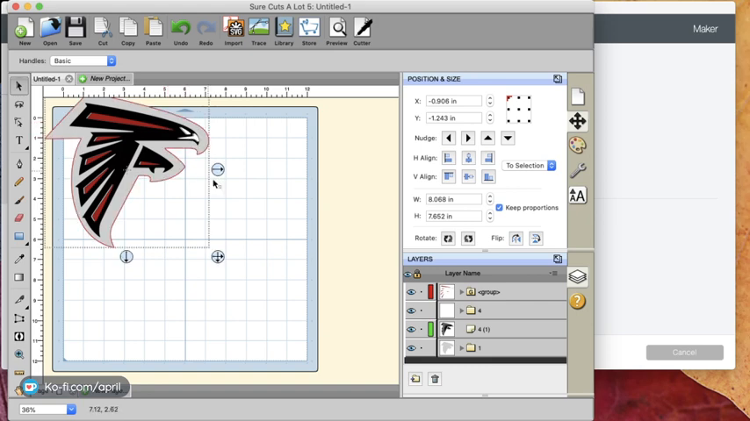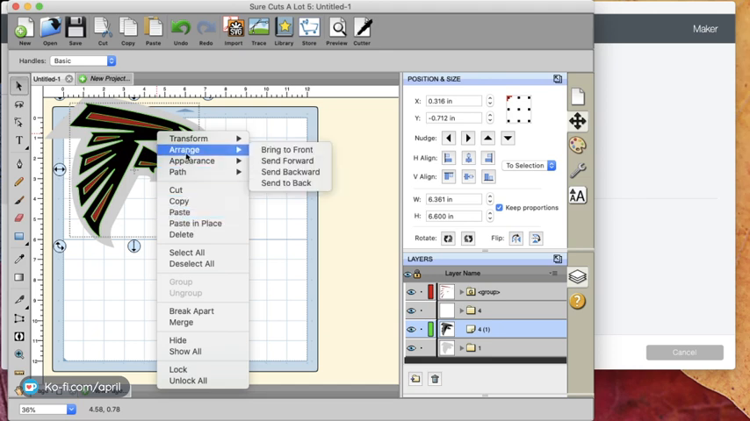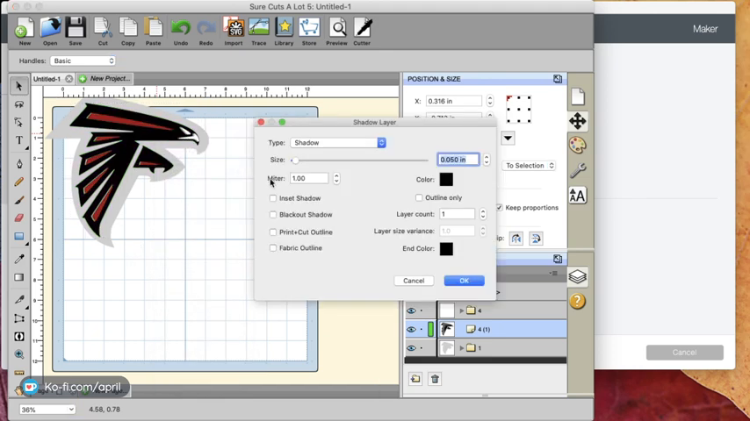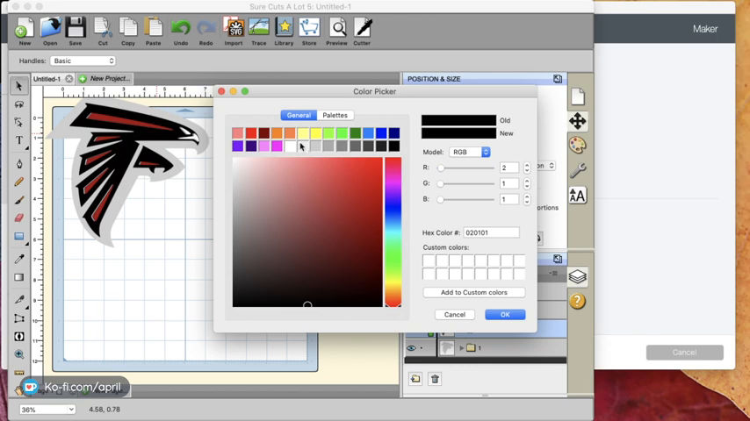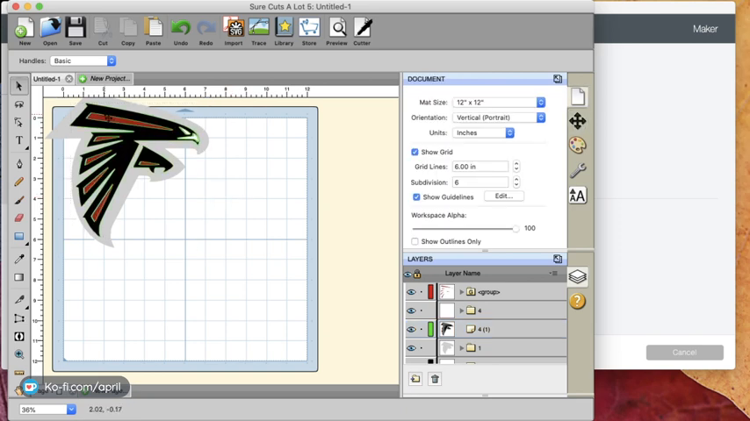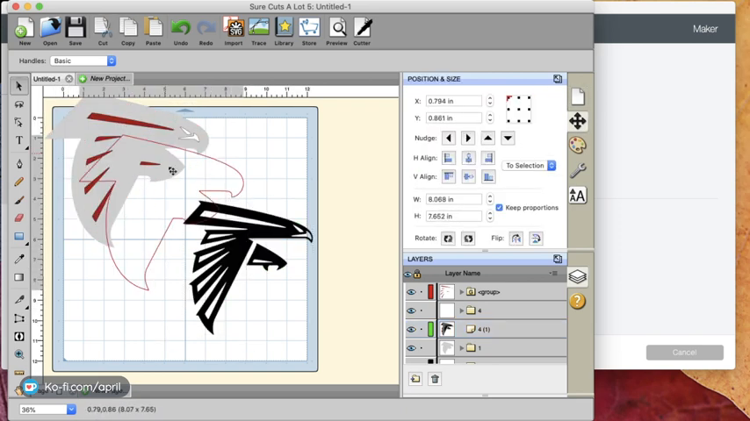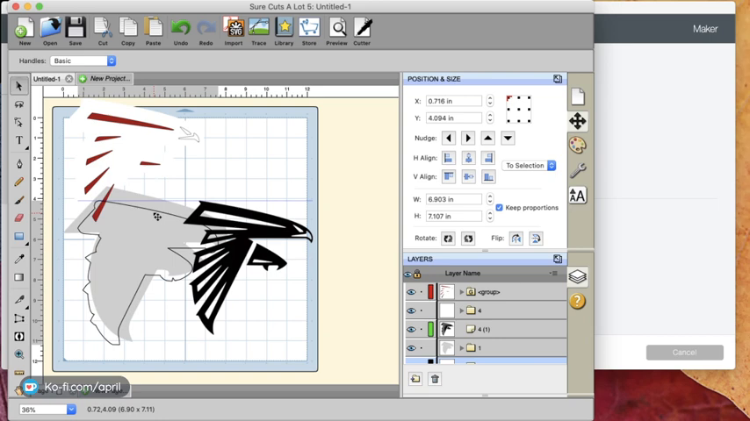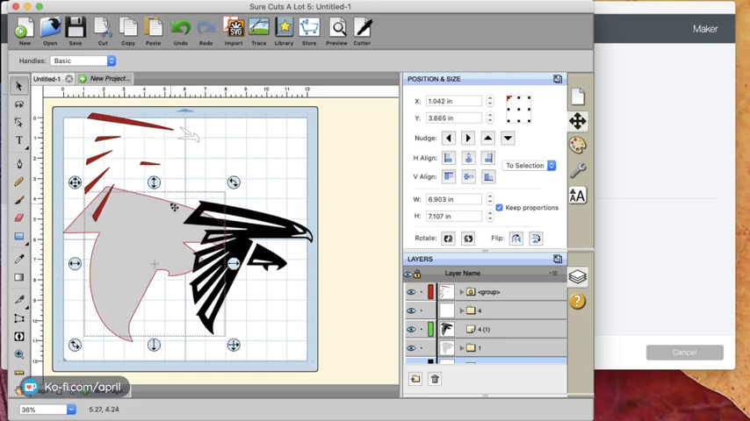So I'm going to select my black layer. I'm going to right click it. I'm going to Appearance. I'm going to add a shadow layer. I want that shadow layer to be white. I'm going to say OK. Then I'm going to do the size on it. Probably get it. That might be. And say OK. And there is my white layer. I just need to bring it to the front.